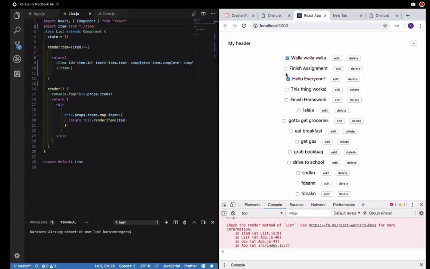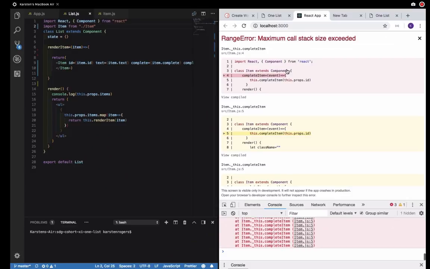Why didn't you want to do all that? Because I can't, because I don't have the reference of the ID. I clicked on something. No, you clicked on something.